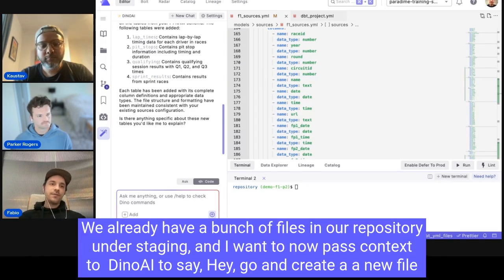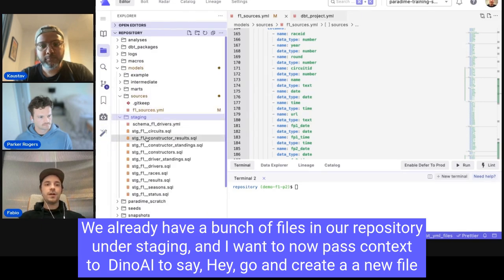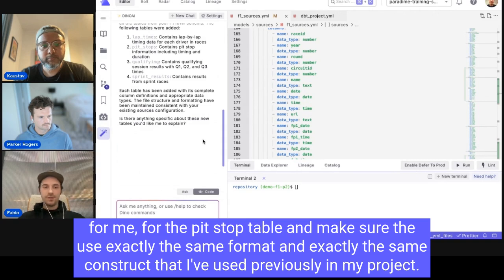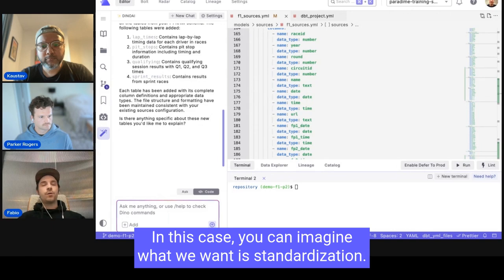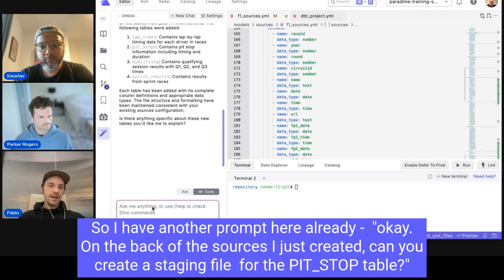Now, we already have a bunch of files in our repository under staging, and I want to pass context to DinoAI to say, hey, go and create a new file for me for the pit stop table, and make sure that you use exactly the same format and the same construct that was previously there in my project. In this case, what we want is standardization. We want to make sure that when we work with our SQL, our dbt models and our files, we keep a certain standard within the work we do.